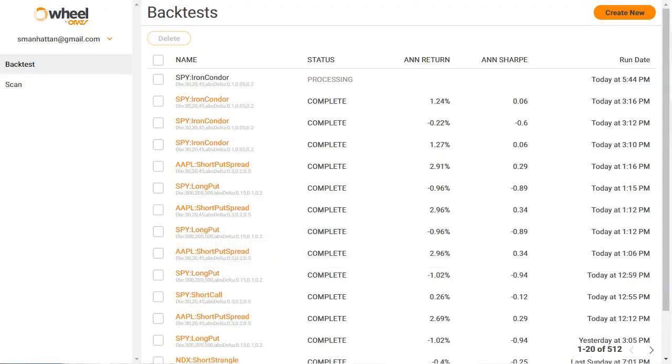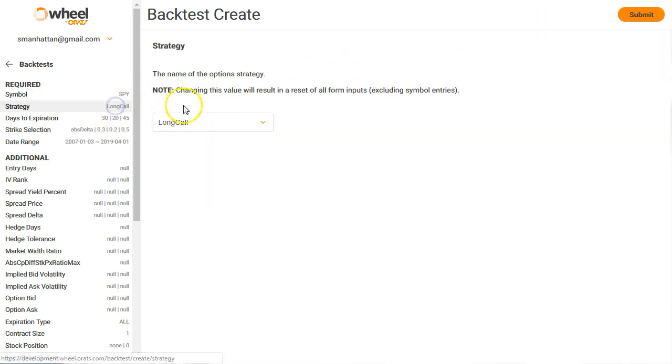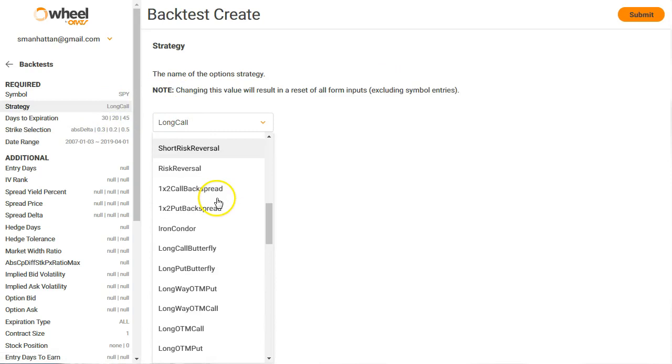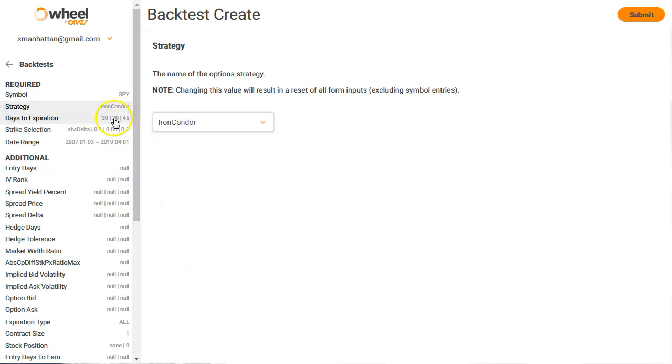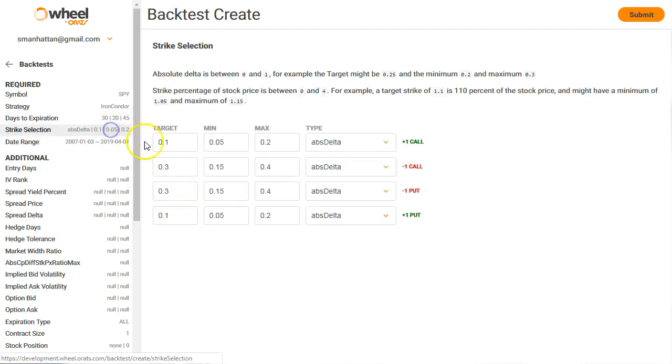Hey, this is Matt, and today we want to look at leg relationships and setting those up for strike, days to expiration, and deltas. So let's go set up an iron condor, because that has the most legs. We'll choose iron condor here, and we're automatically set up as all the days to expiration are equal, and we've already automatically set up 30 delta and 10 deltas.